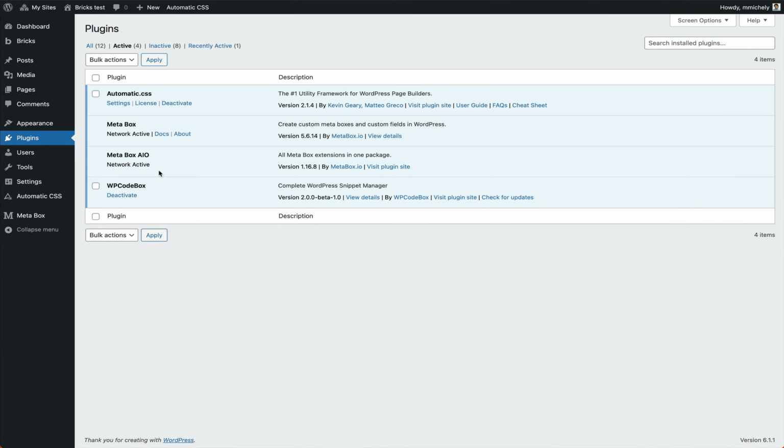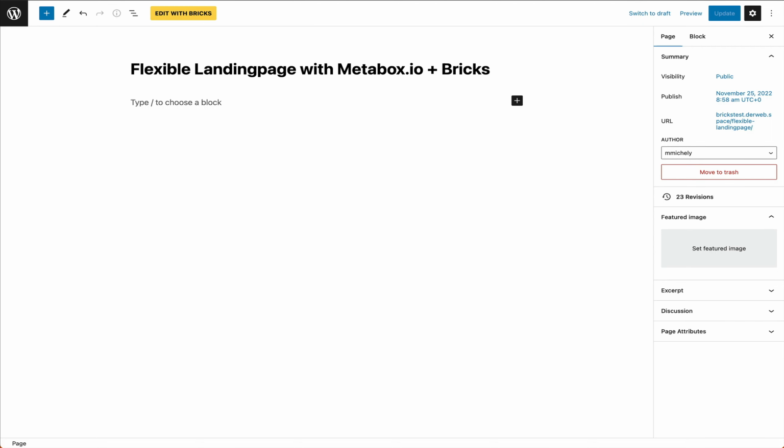Here you can see the plugins I've installed: Automatic CSS, Metabox Free, and the Metabox all-in-one plugin, and then Codebox as a snippet tool for code. Maybe we want to use it, maybe not. We will see. So then there is this empty page.